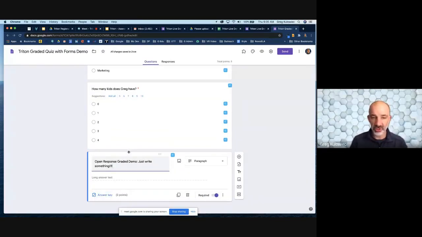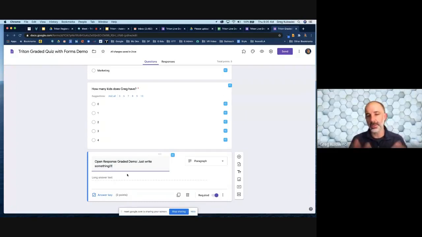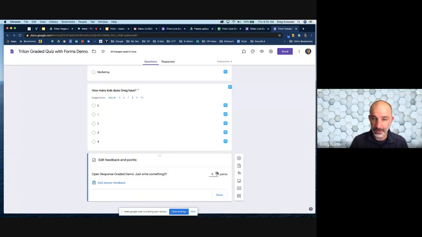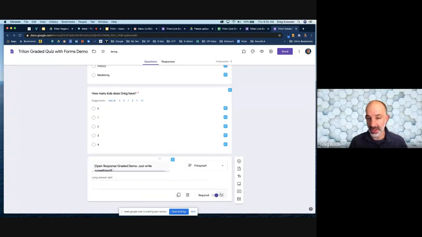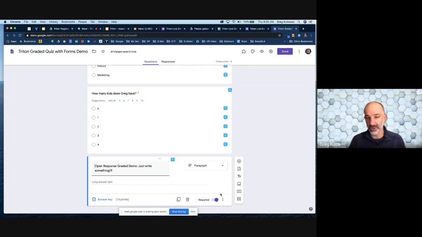Now the open response one, there's no right answer. I'm just saying put something and I'll give you points. I have to go to the answer key, give it a point value, and then I hit done. So I need to have a point value associated with it. I'll grade it later. I'm going to stop sharing for a second so I can code the other answers, so we can make this a somewhat live demo of a quiz.